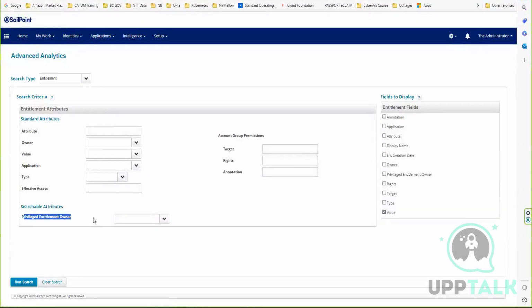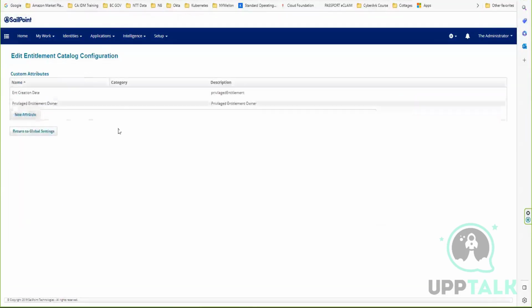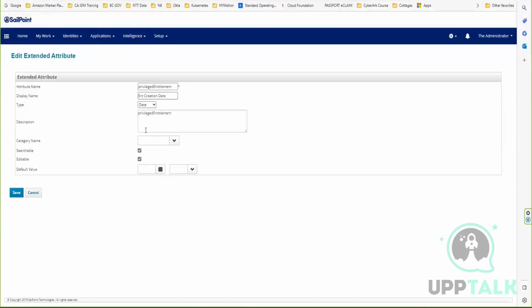See, we have declared both the attributes, correct? But only one is appearing here. Why? Because the other one is an integer. We have declared privileged entitlement owner, and it's appearing. The entitlement creation date is not appearing, even though we declared it as searchable. This is one of the bugs, I would say, or maybe not, from what we have seen in SailPoint. We declared this attribute for searchable purpose, but it's not appearing. What should we do now?